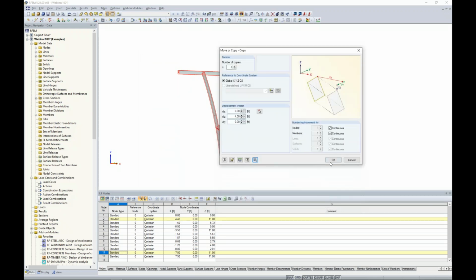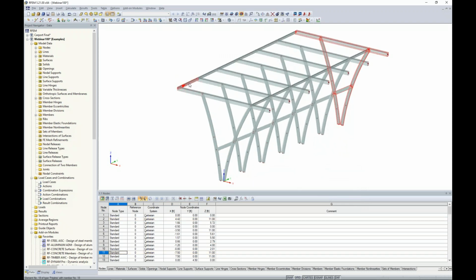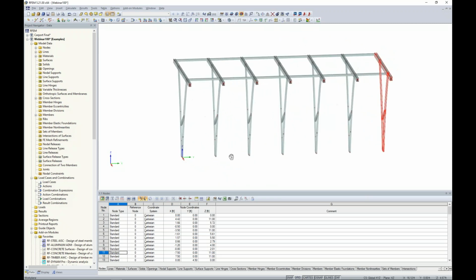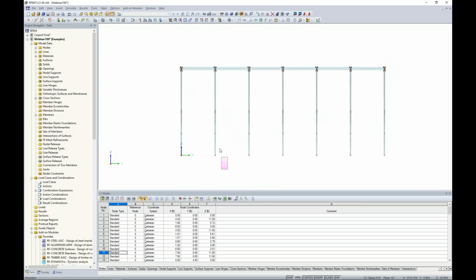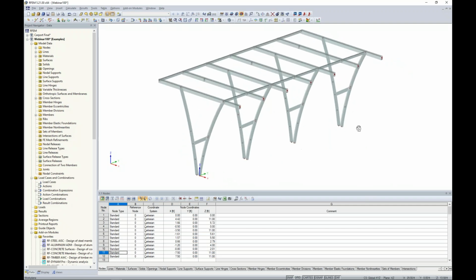I click OK once again, and what you'll notice happen is that not only did we make copies, but the program has placed these intermediate beams between our copied frames. So it's just taking a step out of the equation where we don't have to manually draw these beams in here. I want to take a few of these main frames, and I'm holding down my Control key and selecting them, and I hit Delete on my keyboard because they are not necessary.